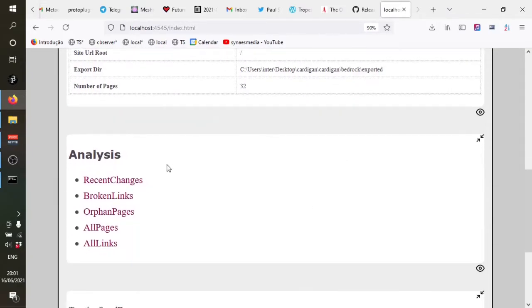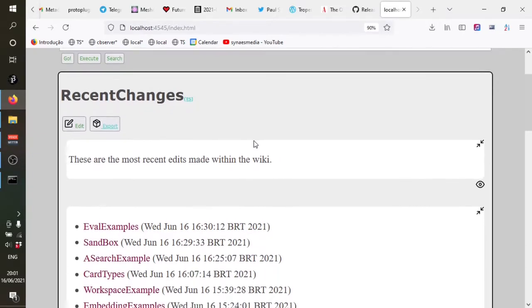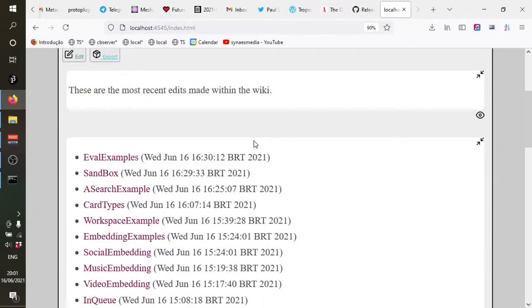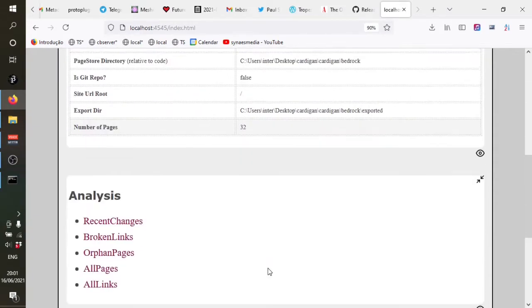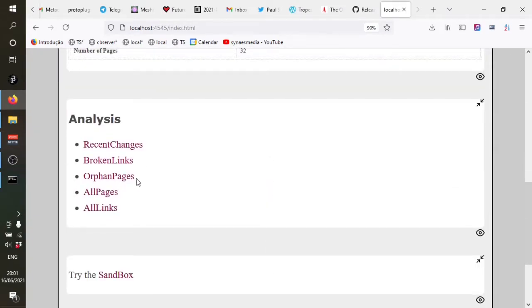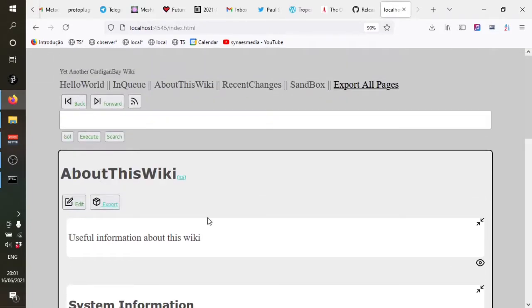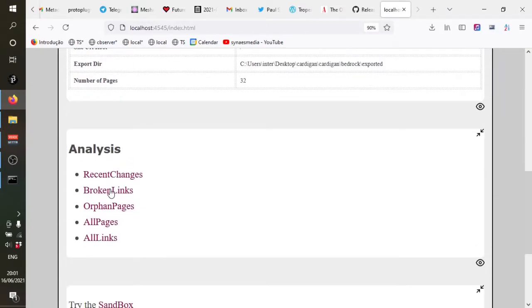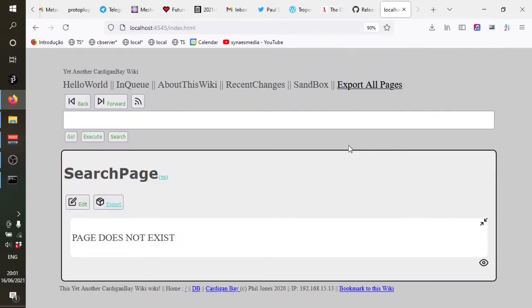It's got some things like the analysis. I mean, the recent changes you can also get from up here. It just shows you the most recent pages that were edited and the date they were edited. It's got a few other analyses. You can see a list of all the pages here. You can see broken links, for example. These are internal links, so you can see that the card types page has a link to something called search page, but that actually doesn't exist.